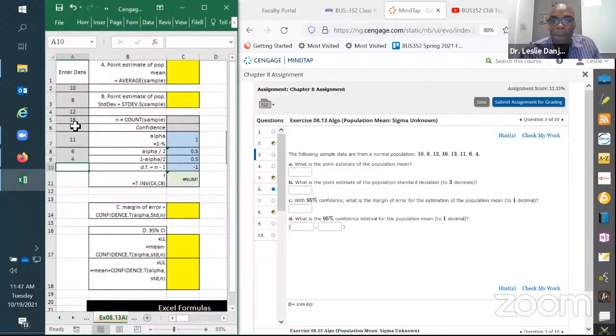It's asking, what is the point estimate of the population mean? Basically, what is the mean? What does the sample mean? Here, what is the point estimate of the population standard deviation? What is your sample standard deviation? You're using a sample to understand the population parameters, basically statistical inference.